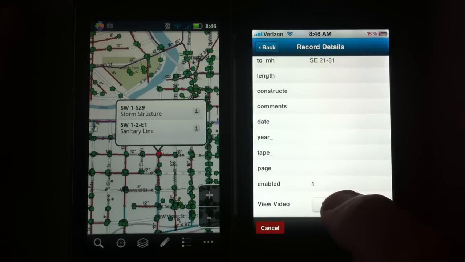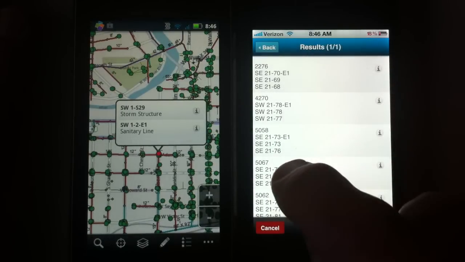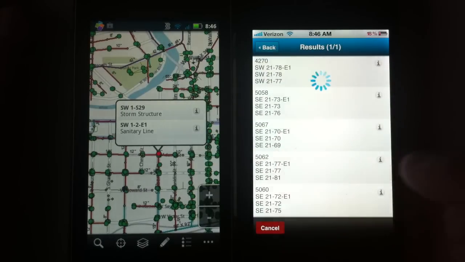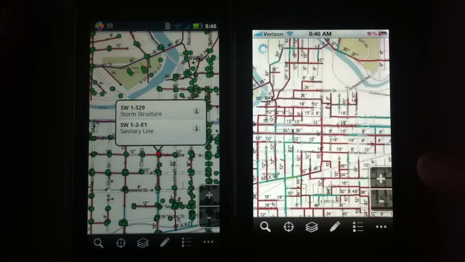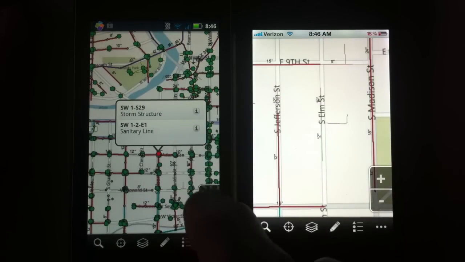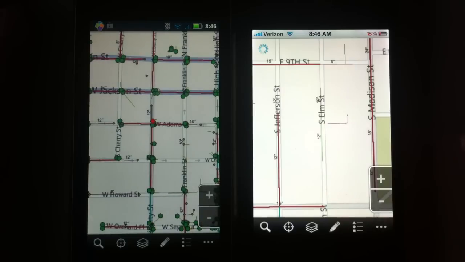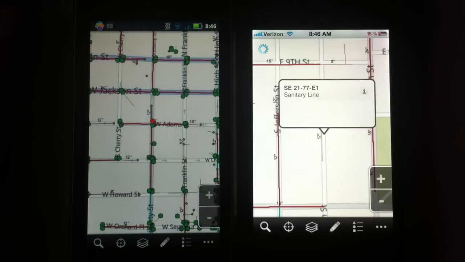and go ahead and view this data. Why don't we go back and zoom to this feature. You notice over here on the Android I identified a feature by just clicking once on the map. And I can go ahead and do that on the iPhone. It allows you to identify features very easily.